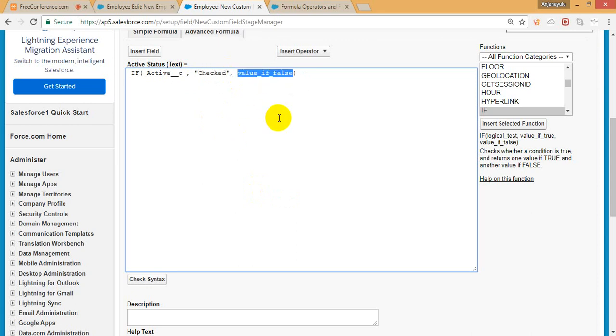If it is false, there are two cases. In an if condition, there are two possible outcomes: one is true, otherwise false, right? If active is true, then I have to make it checked or unchecked. It means if you check the active checkbox, then the value will be shown as checked. If you uncheck, then it shows unchecked. You don't need to change the value of this field.